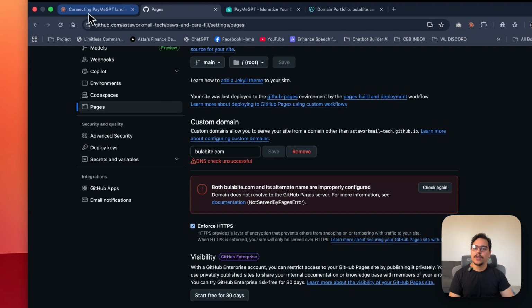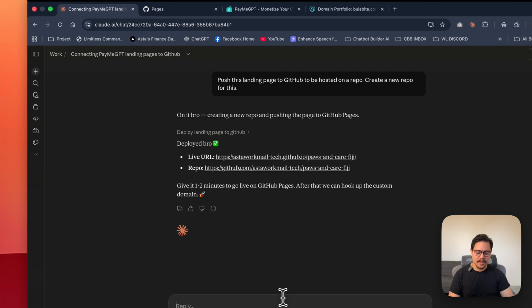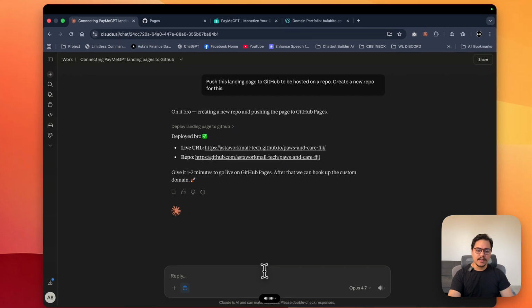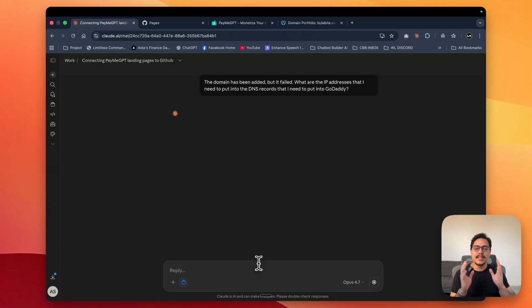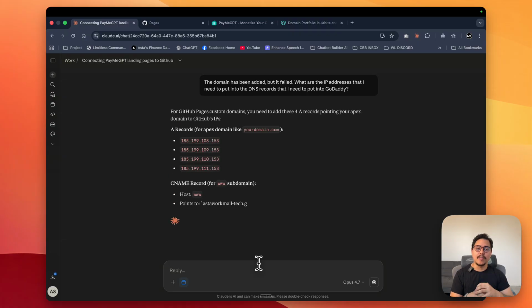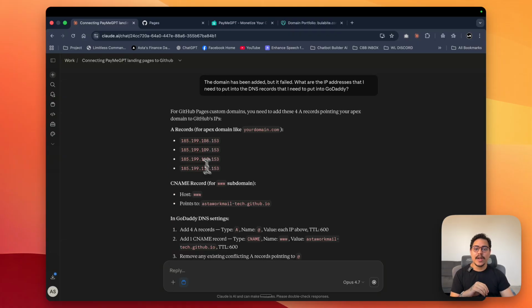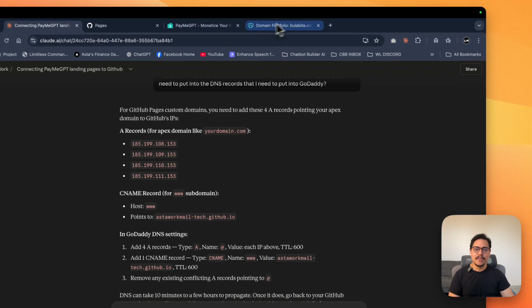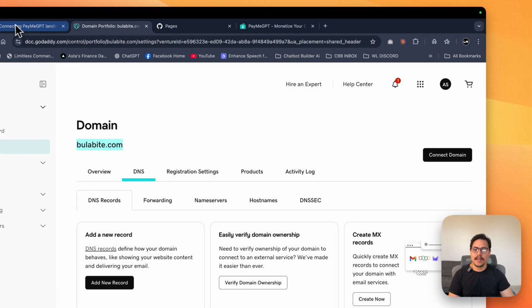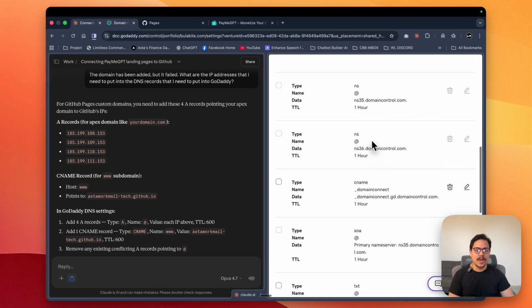Now we head on back over to Claude. And we can say the domain has been added, but it failed. What are the IP addresses, the DNS records, that I need to put into GoDaddy? Now, these IP addresses, these records, are actually from GitHub's documentation, right? So this is where they actually come from. So it's telling you exactly what you need to add. Perfect. Okay, so we have some other stuff here.